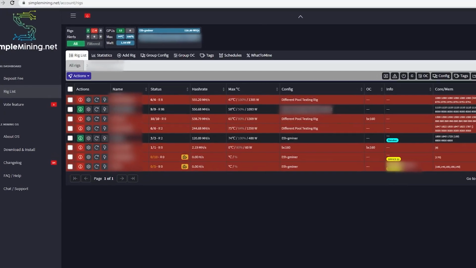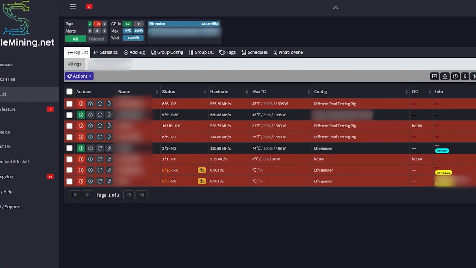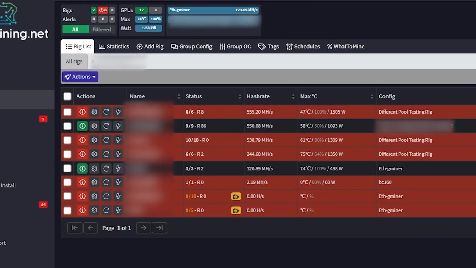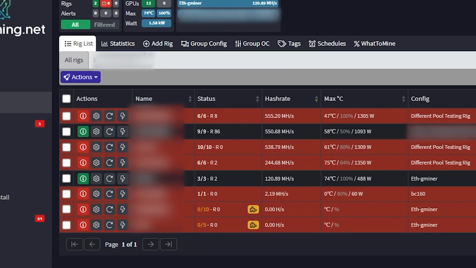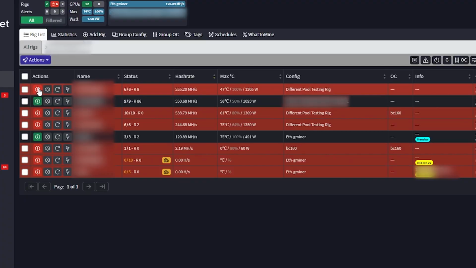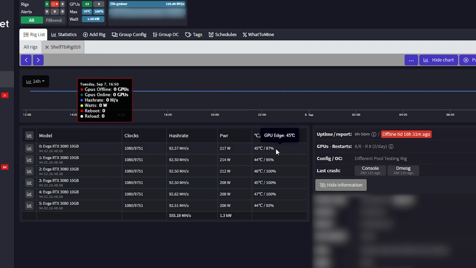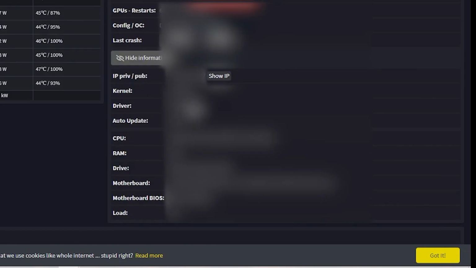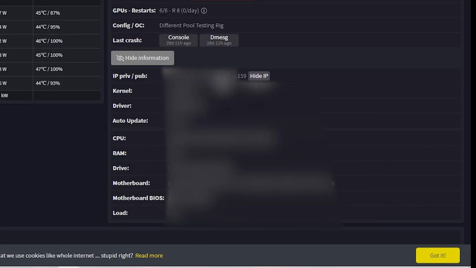And if you've got a simple mining account, getting your IP address is slightly different. Once you're logged into your account, you will once again find the rig with the highest hash rate. Then you'll go over to Actions on the left-hand side and then click on the I for information. Then you'll click on System Information down here. And then you'll just hit where it says IP, you've got your public IP, and then just hit Show IP. And then this address here is the address that you'll want to put into Ethermine.